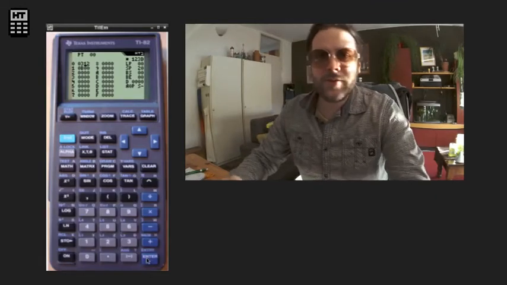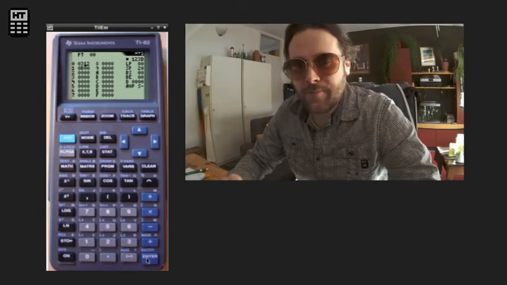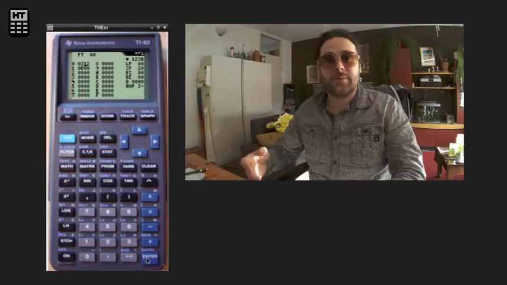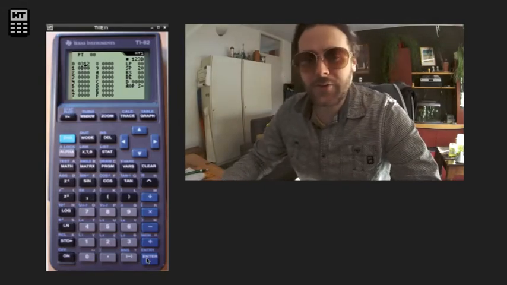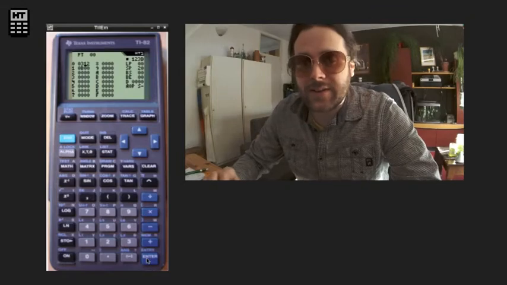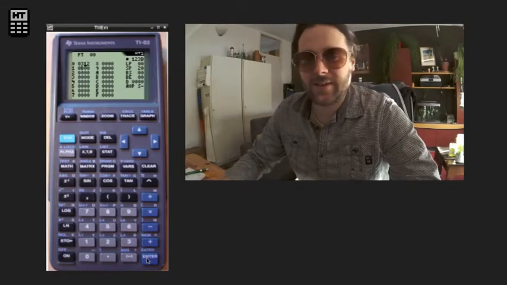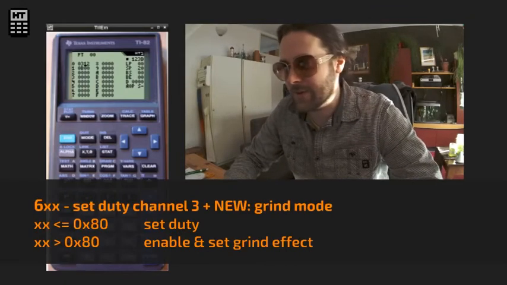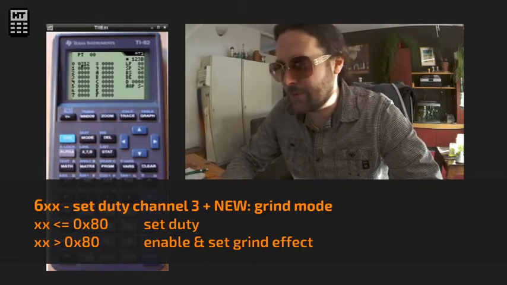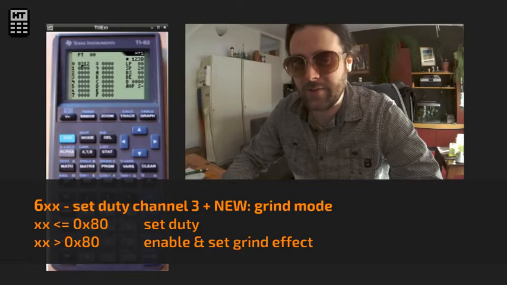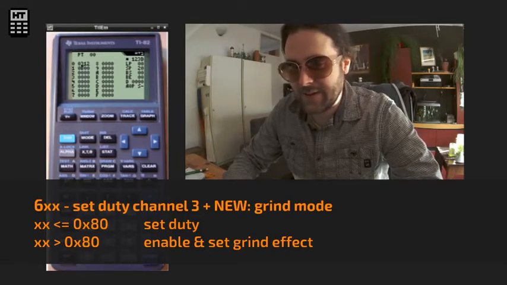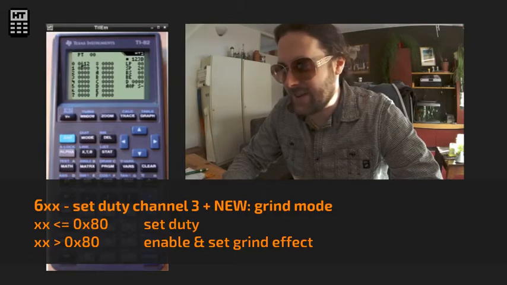Okay, there's also a new effect for channel 3. Perhaps not the most useful one, but hey, more effects is always good, right? So, anyway, I call this one the grind effect. And you can access it through effect number 6, which normally also sets the duty for channel 3. So a value higher than hex 80 will now enable this grind thing. And here's how that sounds.